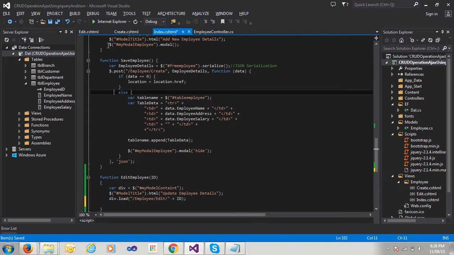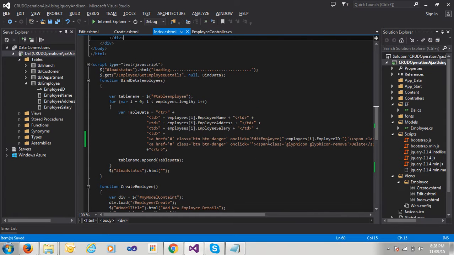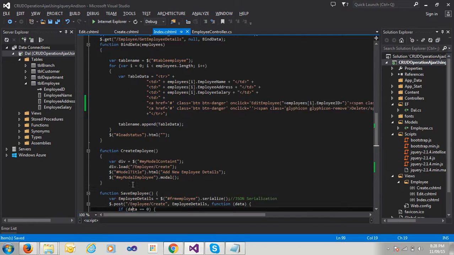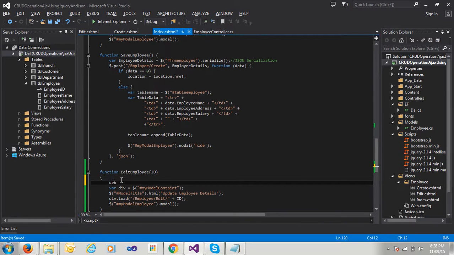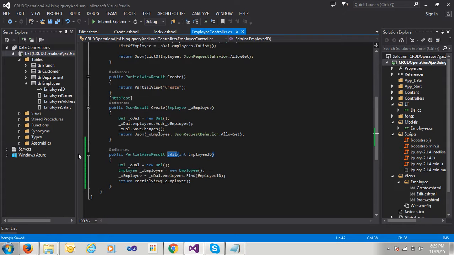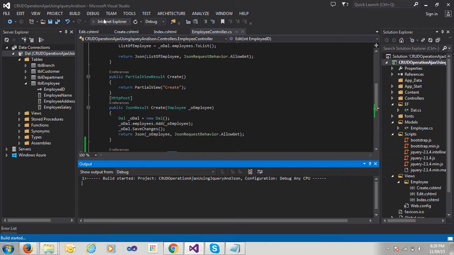Now call the model. So for calling the model I have already code, so I copy paste the code. My model employee dot model, right? That's it. I have already called this edit employee on the edit buttons. You can see here, right? So I will put the debugger here, save, and also I'm going to the employee controller and click on edit actions for the breakpoint. Just run the application.